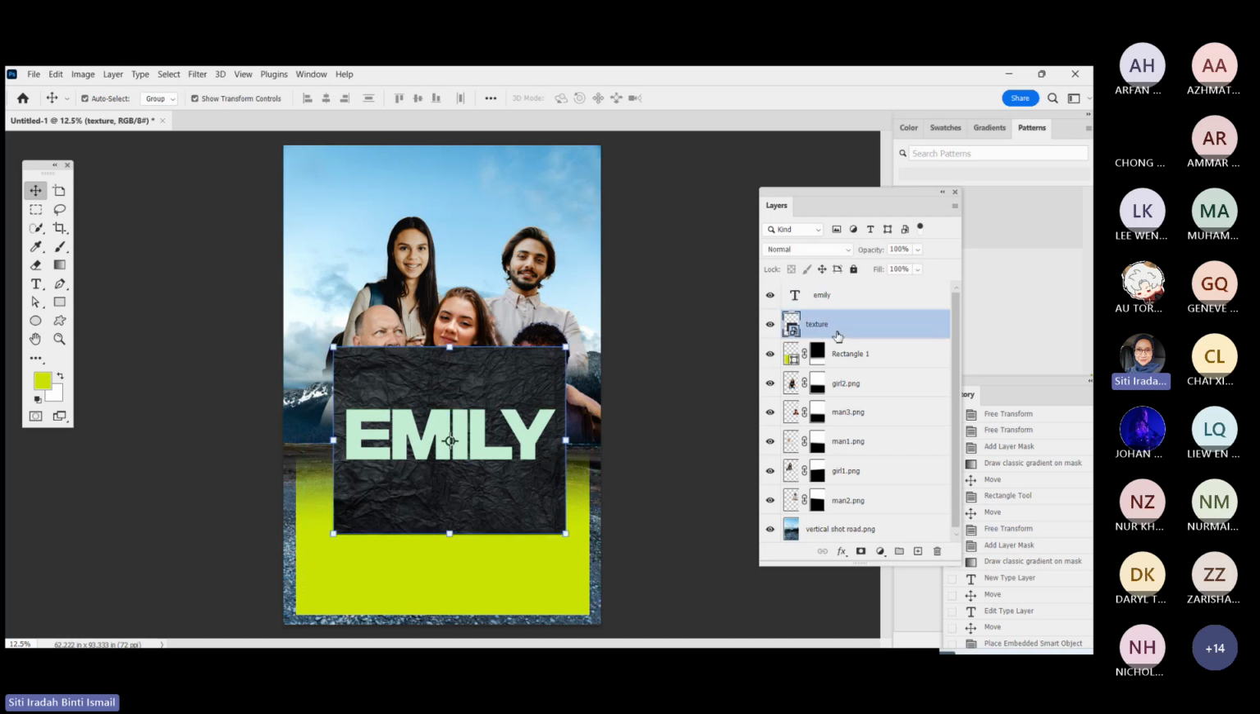So we are going to apply a layer mask. We want to put the texture into the Emily text. So how can you do that? Once you have placed your texture, you can simply go to your Emily text layer, and we have to select pixels first. If you remember when you were doing your postcard lesson in week 1, I guess week 2, we selected pixels.